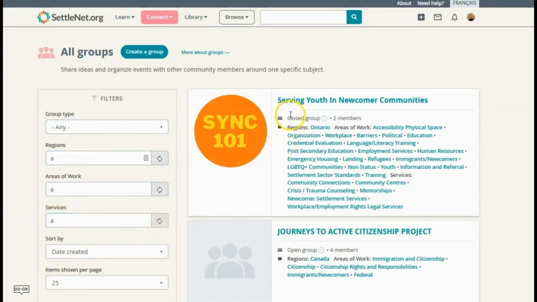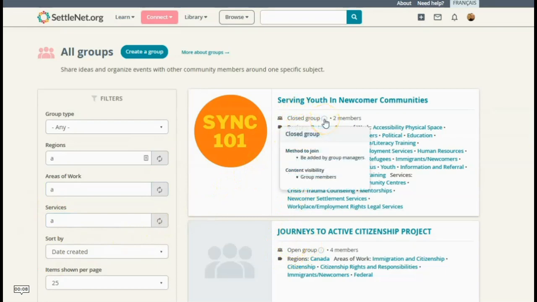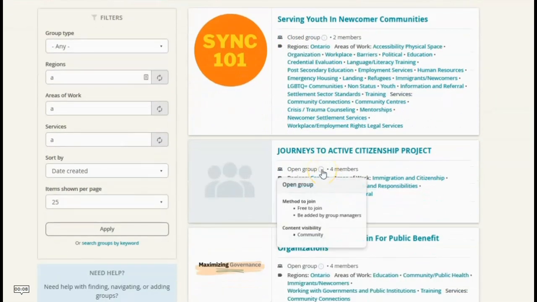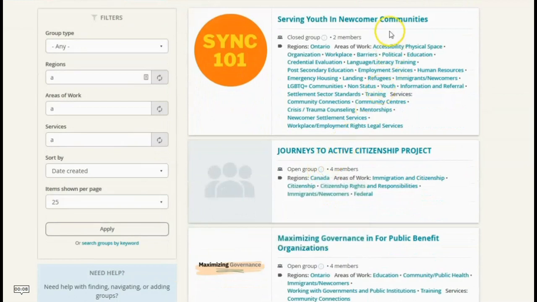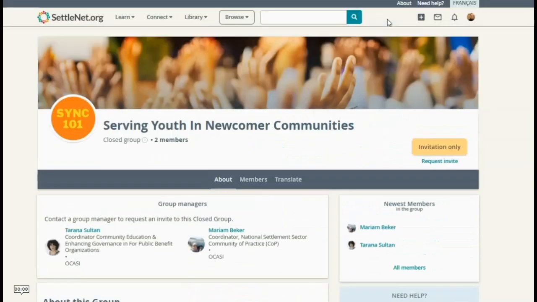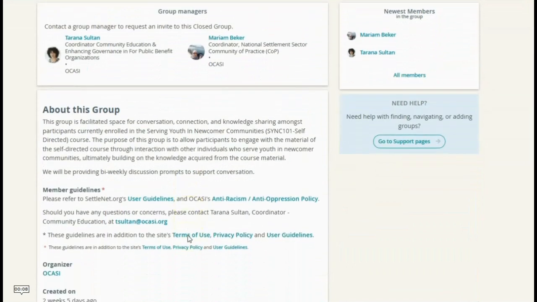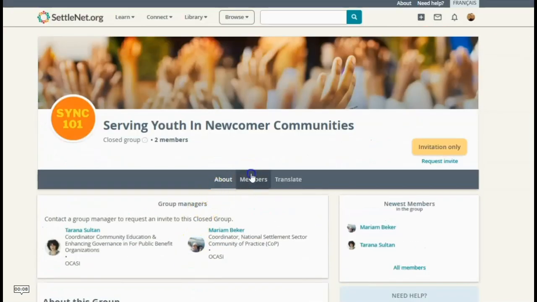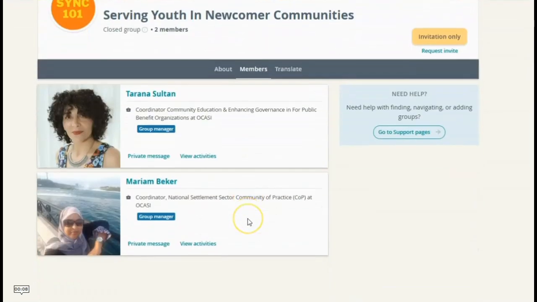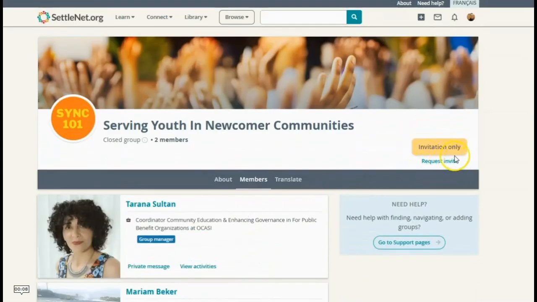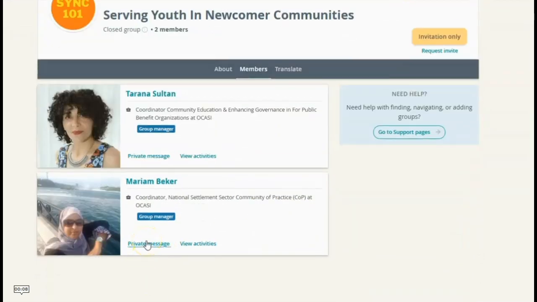You know right away if something is a closed group. It's indicated under the group name. There is also an eye icon that you can hover over for some more information about the group. Let's look at a closed group. You can see the information about the group and who the group members are, but not what has been posted. You can request an invitation to the group. You can private message one of the group managers to request an invite, or you may be invited to this group directly.